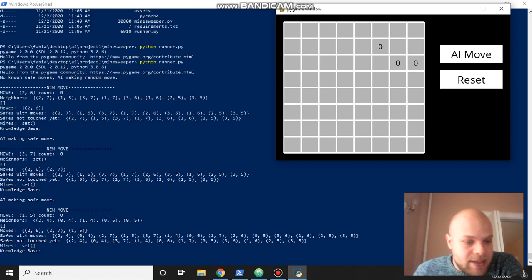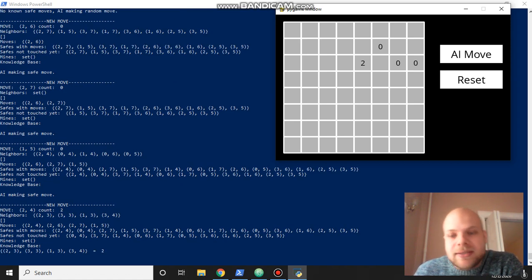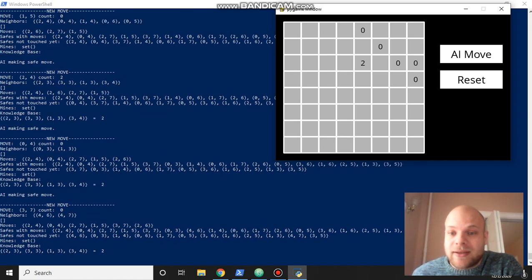And you will see that slowly the knowledge base will populate. It will figure out the mines and the safes. And it doesn't have to win, like it's not going to win every time, because there are some random moves in Minesweeper where we just need to get lucky.